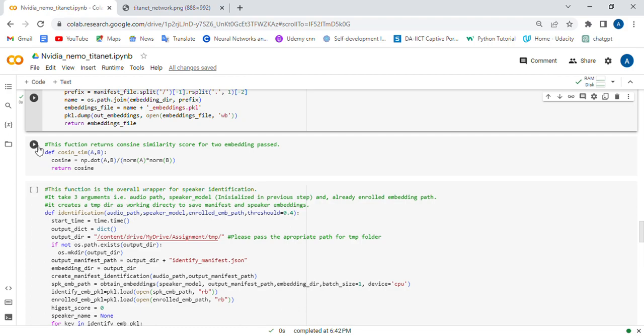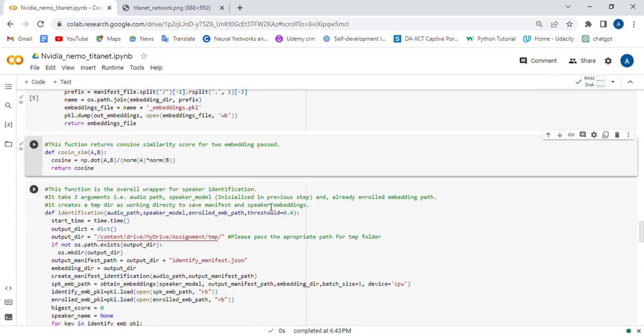Next, we define the cosine similarity to check whether the identification is done or not. Once the embeddings are mapped, we check the cosine similarity. If it is greater than 0.7, or any predefined threshold value, it will say that the identification is done and give the speaker ID as well, else it will say that user not found.